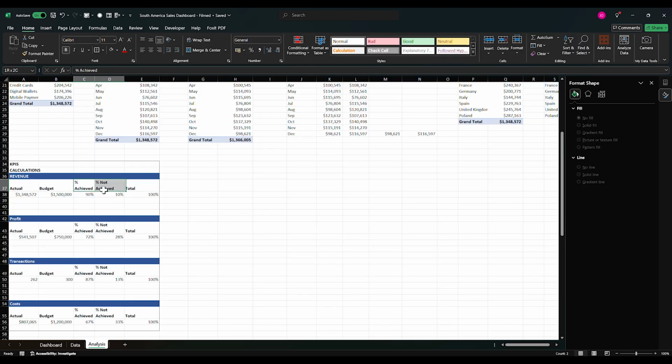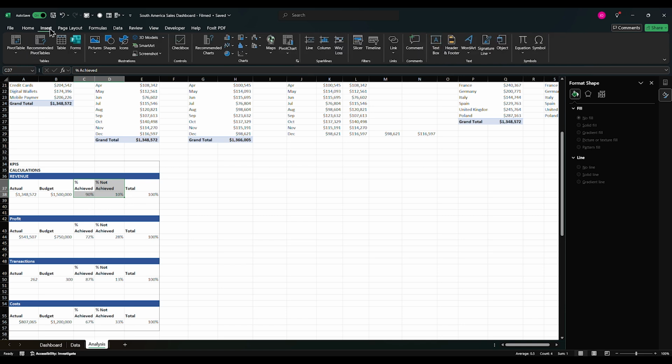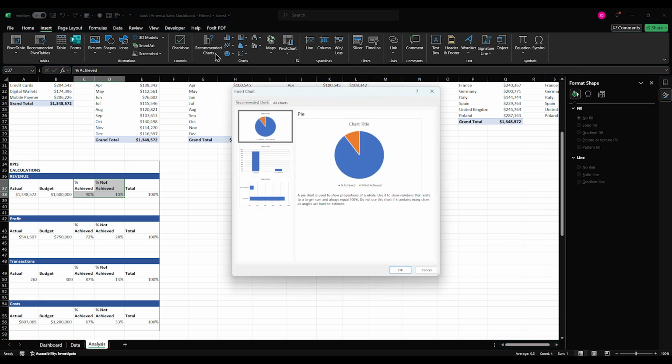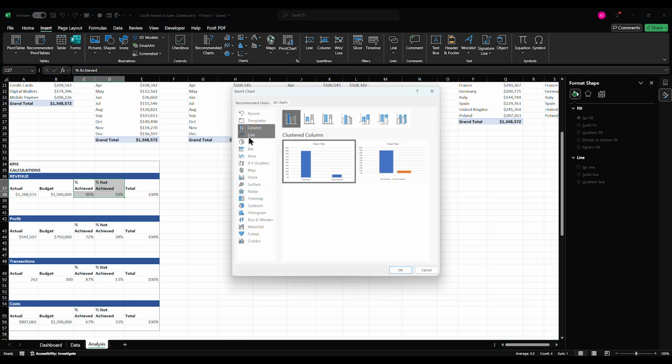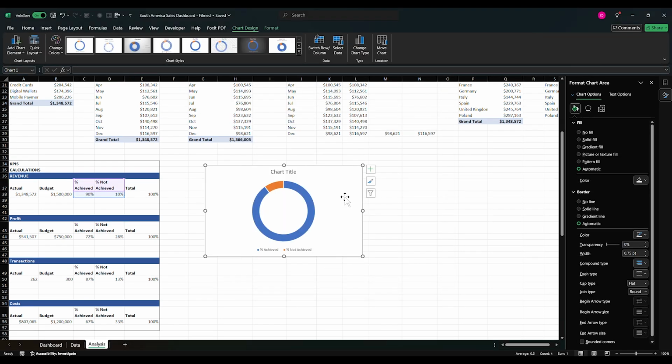Simply calculate percentage achieved, percentage not achieved, and our total figure. Now I want to create a donut chart. I'm going to select these two. Then I will go to insert. From insert, I will look for recommended chart. Then I'm going to look for all charts. Go to your pie chart, donut chart. This is the donut chart that we're looking for.